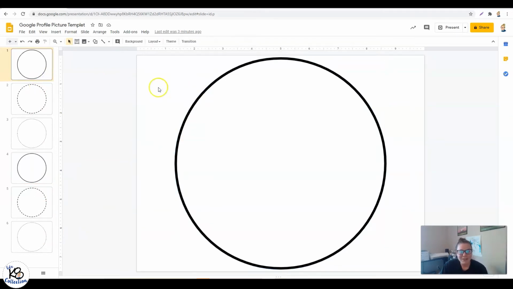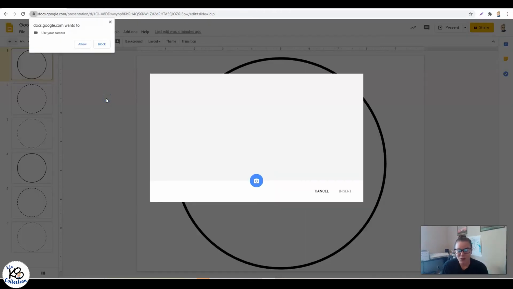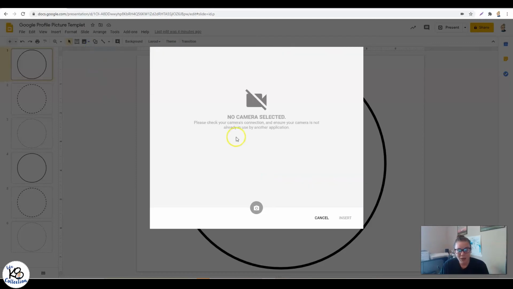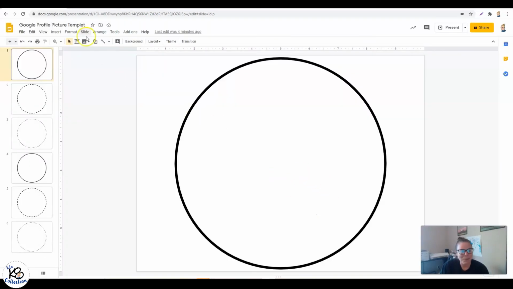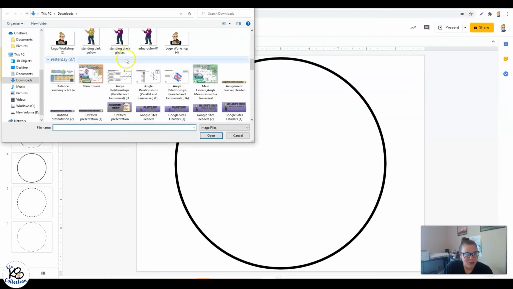So first of all, I would encourage my students to use a picture of themselves, and a lot of kids may not have one, but you can take it right then. So I would show them that you can insert an image by using the camera, and if they're using a Chromebook, you can allow it, and if you have a webcam, my picture would show up here and I could actually take a picture of myself right then and add it. Mine's not working because I'm using it in this video, but let's see if I can use a different one.